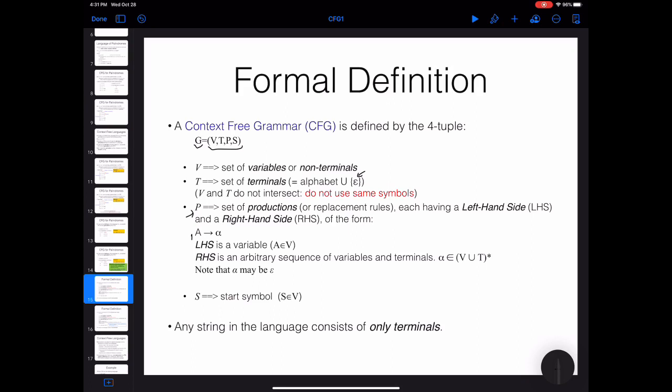And we have a set of rules that we call productions, P. All the rules are in this format. We have a left-hand side and a right-hand side. There is a restriction on context-free grammars that the left-hand side should be one single variable. But the right-hand side can be any arbitrary sequence of variables and terminals. And we have one starting symbol. The starting symbol is a variable, and it tells us from which variable you can start generating the strings, the words in the language.